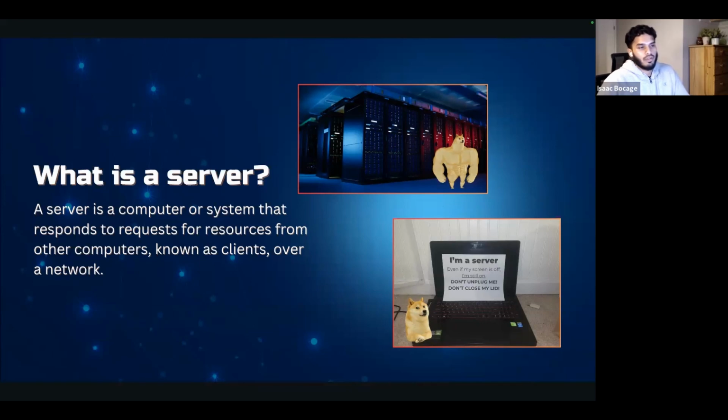Usually, we think of servers as ultra-fast computers stored in climate-controlled rooms in super secure buildings. But technically speaking, a server could be a laptop sitting on someone's bedroom floor with a post-it note stuck to it saying, "Please do not touch me." The term server is just used to describe the role a computer is playing, which is to serve other computers.